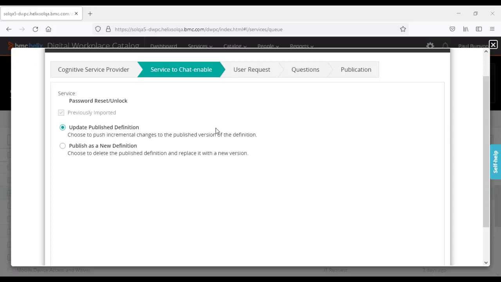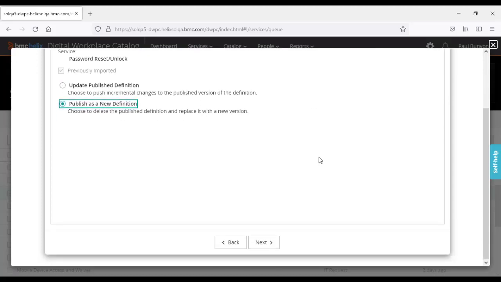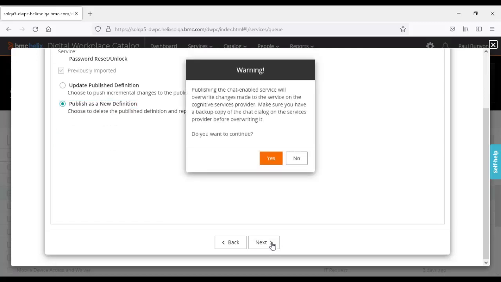Update Publish Definition. We'll add the changes to what we had previously configured for this service. Publish as new definition. We'll delete previous configurations and replace them with the new configuration set on the wizard. Select the option and click on Next. Click on Yes on the warning dialog.